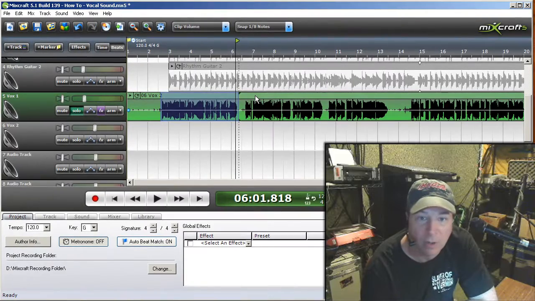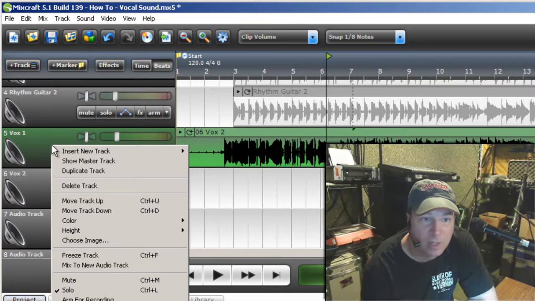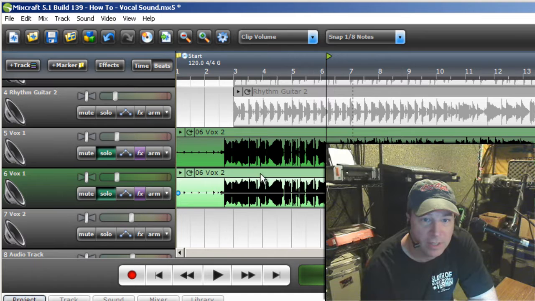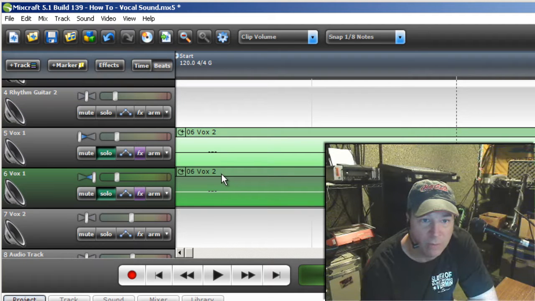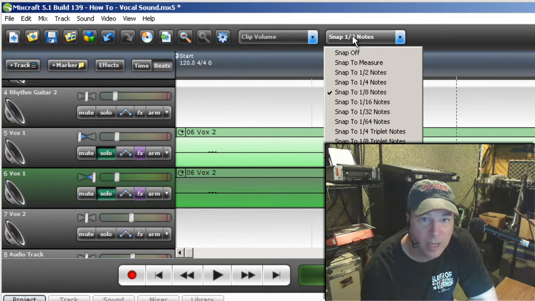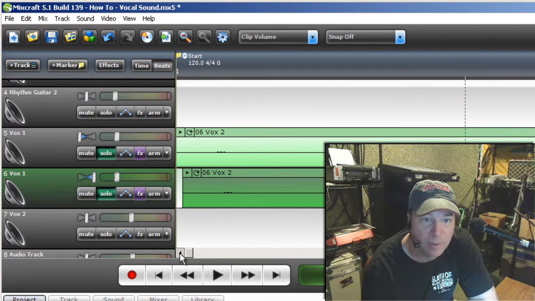What you would do is right-click on the track here, and you're going to want to duplicate the track. Now I have the exact same thing on both tracks. Pan one all the way to the left, pan the other all the way to the right. Zoom in as far as you can possibly zoom in and move one of them. I'll have to turn my snap off here up at the top so I can move it freely. Move one of them a little bit so they're not quite in line with each other. Just like that.